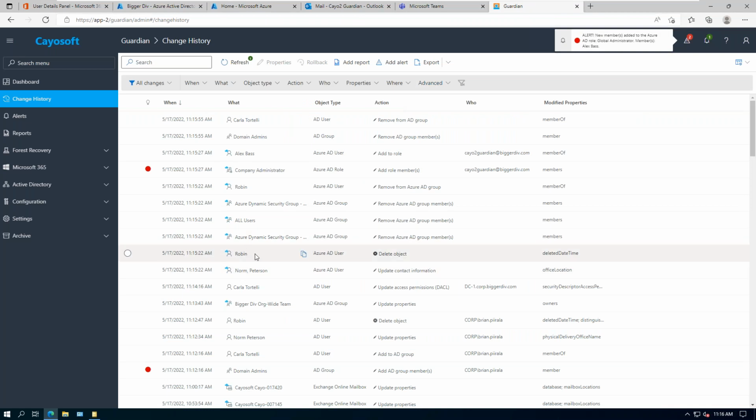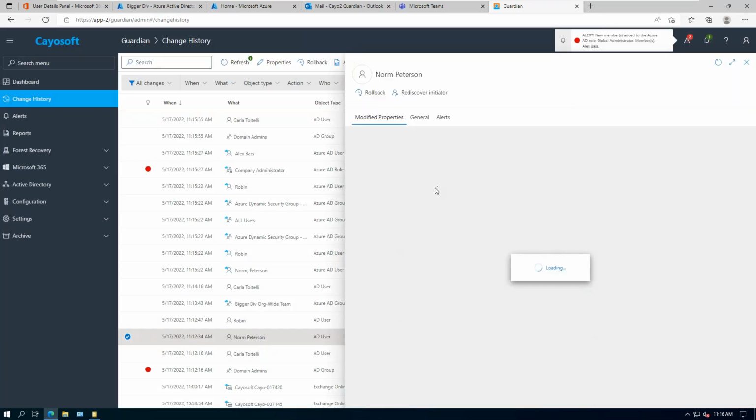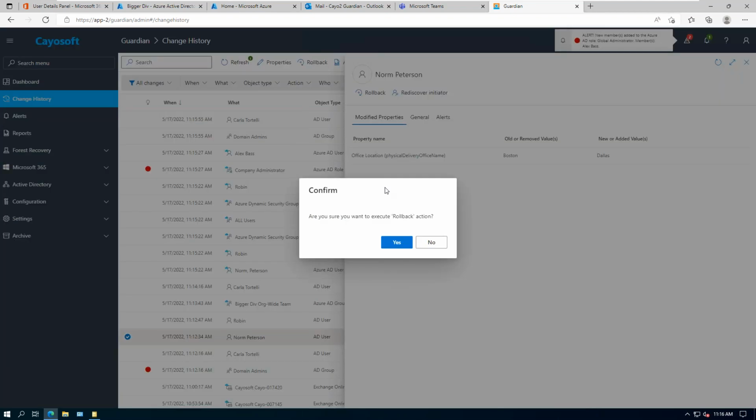And I had a few other changes. There's my deletion of the Robin account. Here is the Norm Peterson change. So if I look at Norm, remember we modified his office. We changed him from Boston to Dallas. So that's no good either. I'm going to roll back that change.